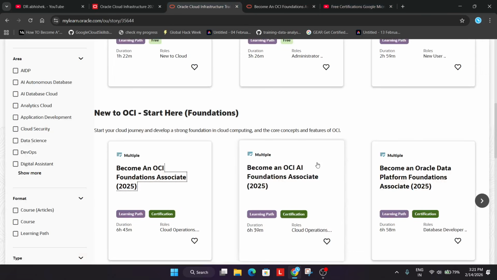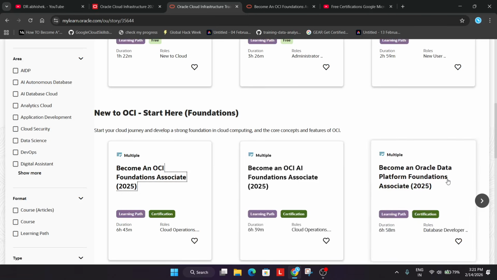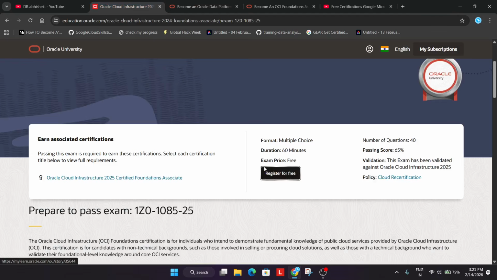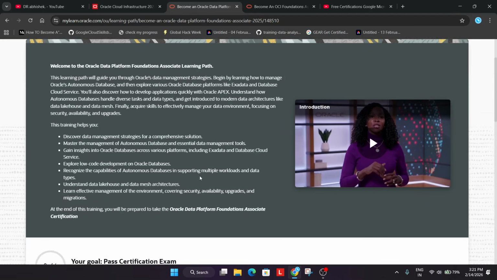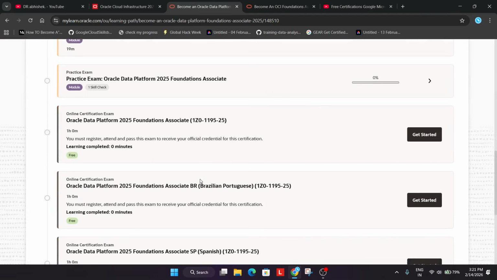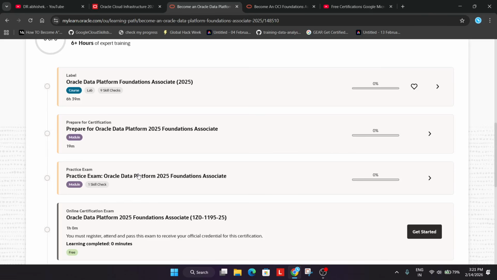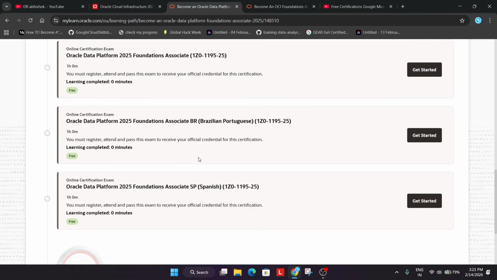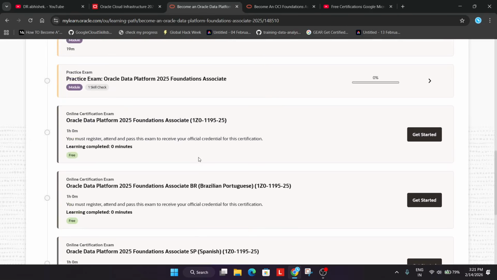Similarly, if you want to do another exam like OCI Associate Foundations, or you want to become a Data Platform Foundations Associate, you can click on it. It's very simple. You need to come over here and register for free. I will attach the link. After that, just select whatever exam you like, and there will be practice questions, practice papers, all things. You can just complete the module and then go for the exam. It will be proctored, I think, so you can take the benefit of it.